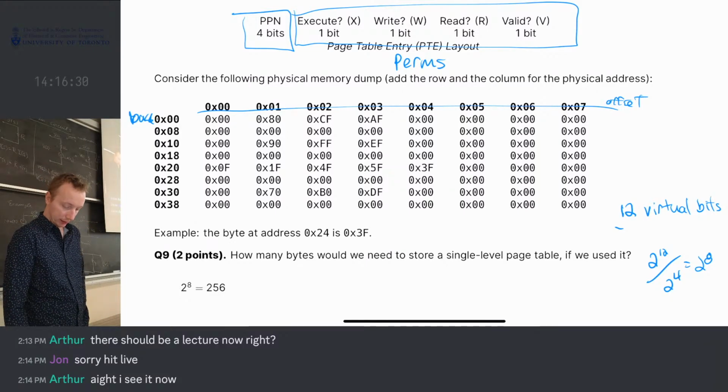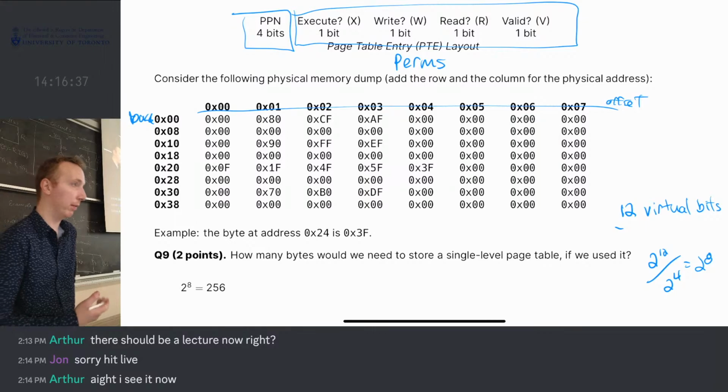And here, in this case, each page, that's how many page table entries we would need, and page table entries are only a byte, so we don't have to do anything there.